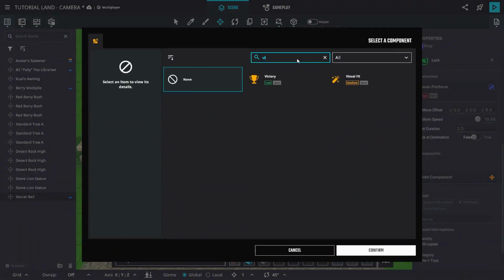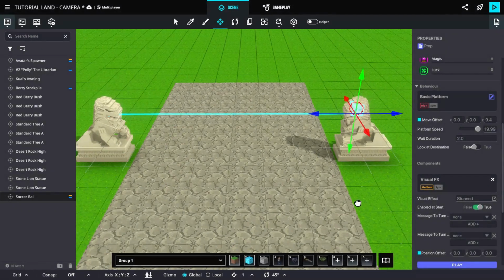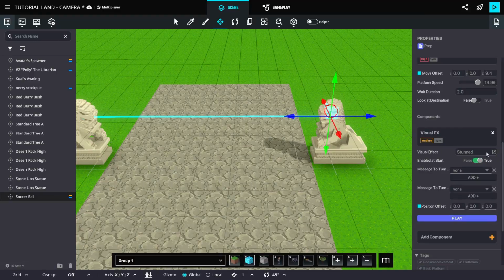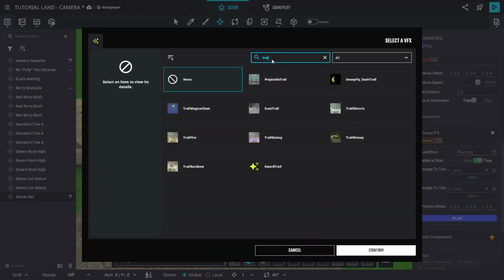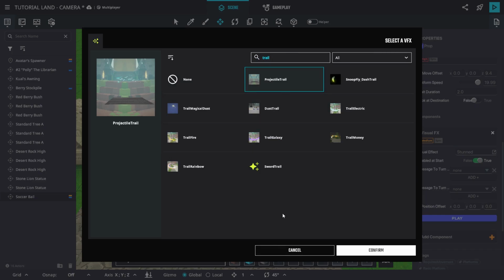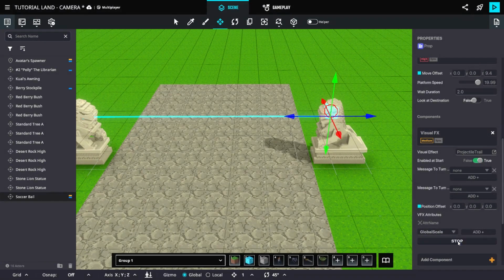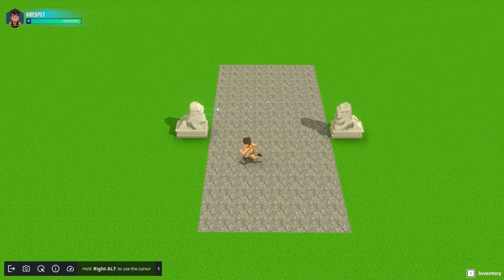Now you can select a visual effect for your ball. I suggest choosing a trail effect. Trails are visual effects that basically leave trails behind moving objects. Pairing this visual effect with a moving platform can create a nice projectile effect.